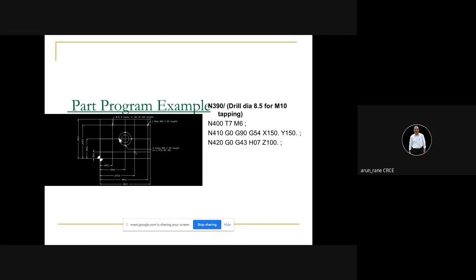So you are positioning your drill at this point. Then you are writing now the length of the drill, that is 8.5, in H7. Z is 100. Now you have to bring it down to Z2. Then you are using G81 cycle. You know what is G99.